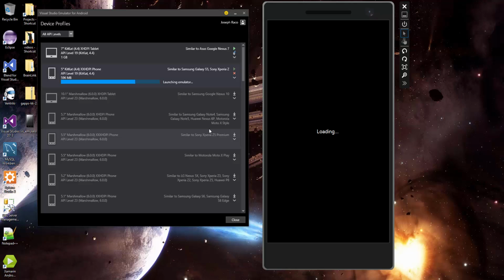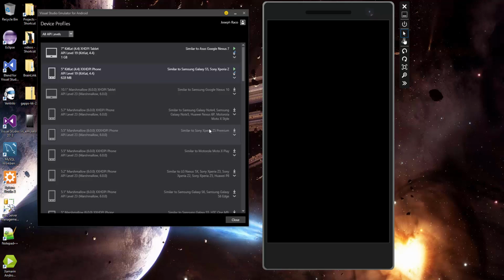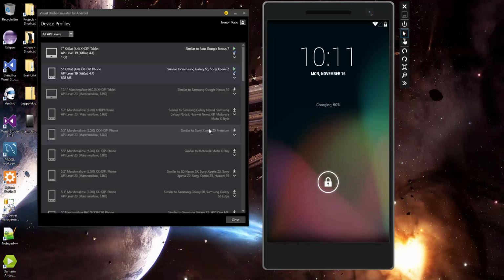But for me, it seems to be about 30 seconds until it's fully functional, from when you hit the start button until it starts. And once it starts, it's pretty much ready to go. So as you can see, in a few seconds it will start up, and here we go.